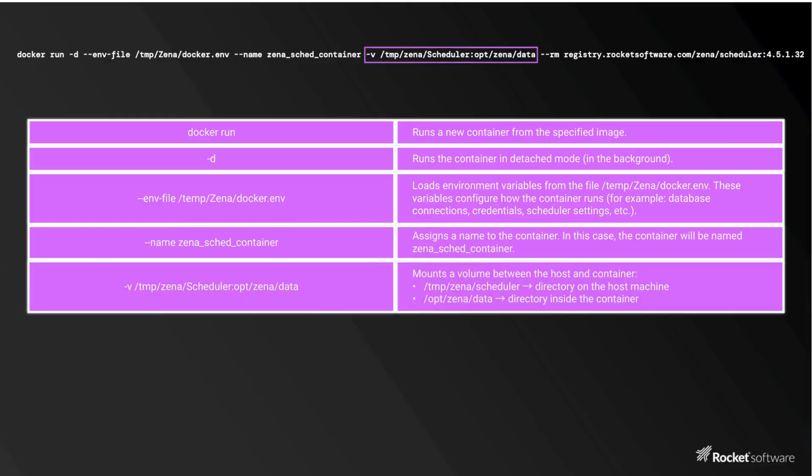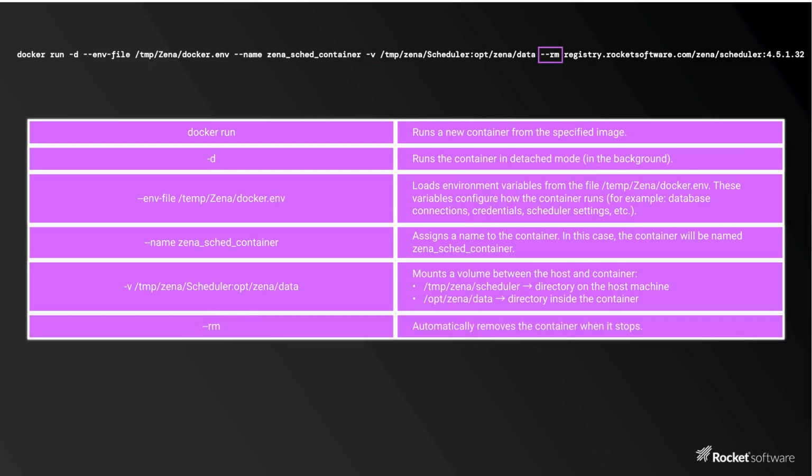The -v option mounts a volume. It maps the host directory /tmp/Zena/scheduler to the container directory /opt/Zena/data. This allows the container to read and write data to the host's file system. The --rm option automatically removes the container when it stops. This is useful for temporary containers that don't need to persist after execution.